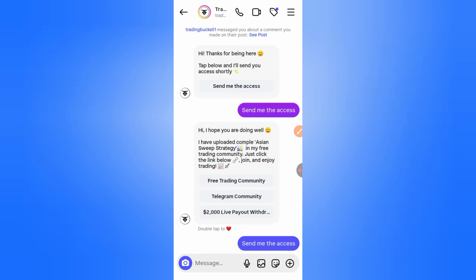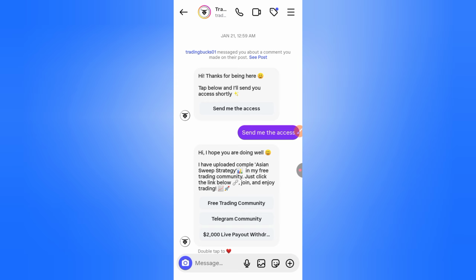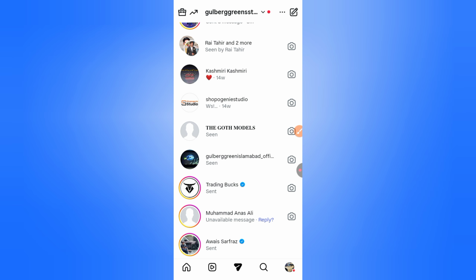Step 5. Ask the sender. The easiest solution is to ask the sender to resend it or send it as normal media instead of disappearing mode. Warning: avoid third-party apps claiming to recover disappearing photos. Most are fake, unsafe, or can risk your account security.